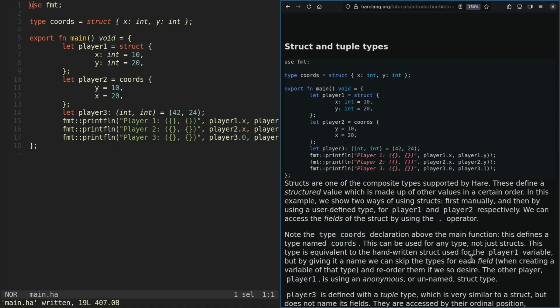Okay, so here we are on struct and tuple types. Go ahead and type this in or paste this in. Now this does go off the screen. I don't have screen wrapping on. I hope that's okay. I don't want it to interfere here, but you can see what's going on right here.